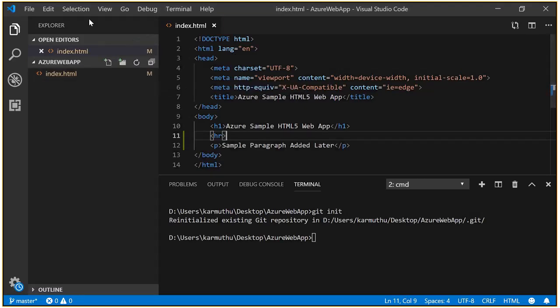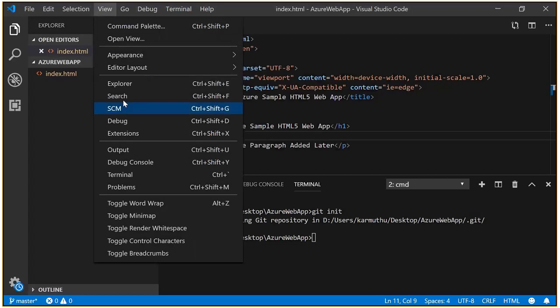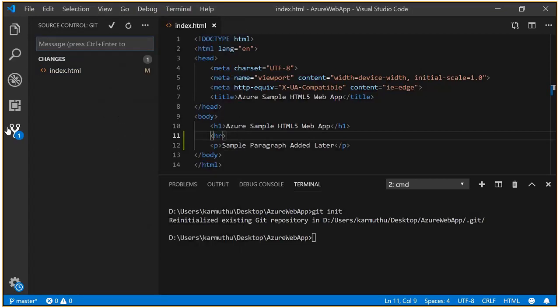So just click View, this SCM. You can see there is one change. I'm just going to give a message and I can commit it. There is no need to do it every time, I'm just giving you an idea. Like we can create multiple files in one shot and commit them. Okay, so I'm just saying another paragraph added, and let me commit that.